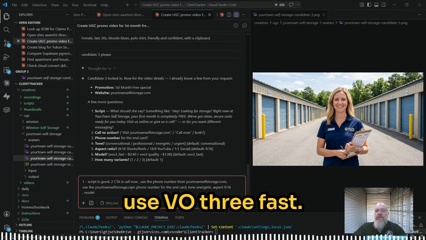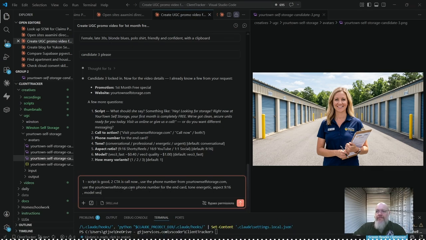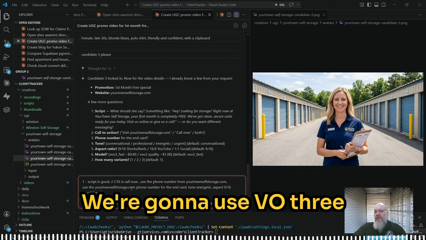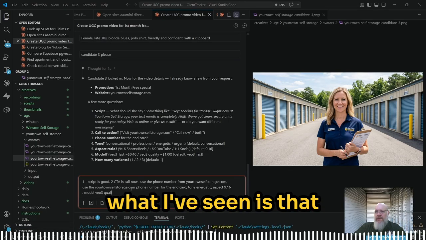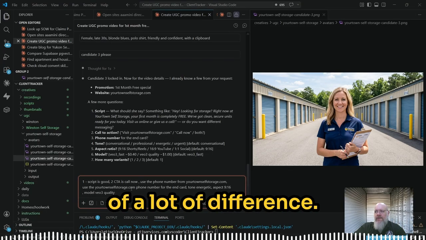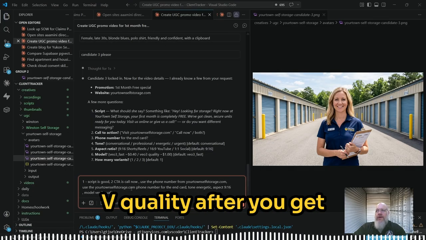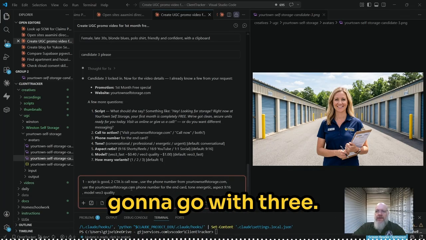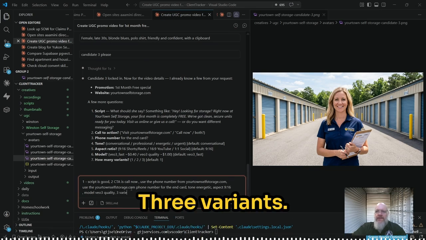For the model, I'm going to use Veo3 fast, and you can see this video is going to be 40 cents. You can use Veo3 quality, and maybe we'll just do that. But generally what I've seen is that there's not a whole heck of a lot of difference. What you may want to do later is use Veo3 quality after you get everything rendered the way you want it. And then how many variants? We're going to go with 3. So this one's going to cost us $3.